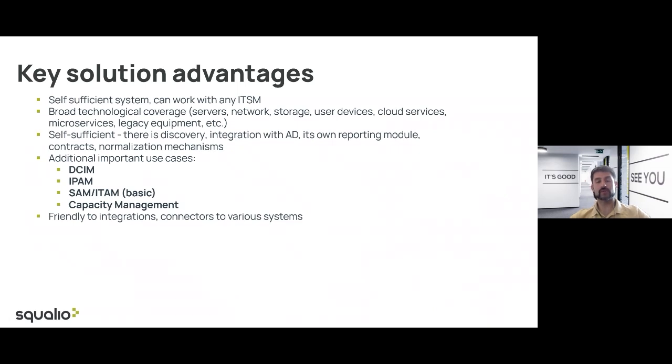So also it has a broad discovery coverage, many technologies starting from physical infrastructure to cloud and container infrastructure and so on. It can be integrated with different types of systems. It has connectors, not only to ITSM systems. It has connectors to SCCM, to infrastructure management tools, monitoring tools. So this data can be used in different other systems. It enables the additional use cases such as DCIM, IPAM, software asset management, and ITAM, and capacity management.